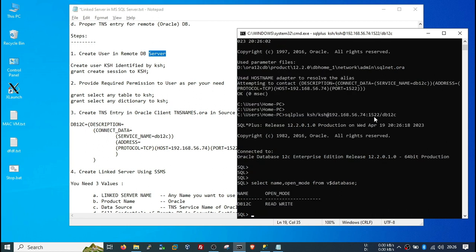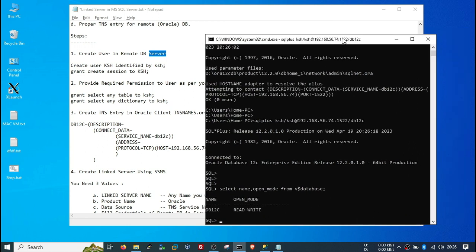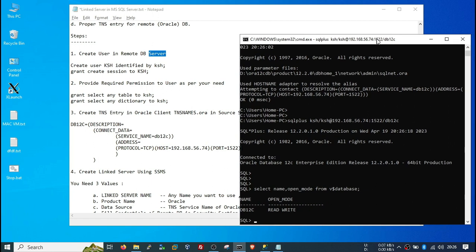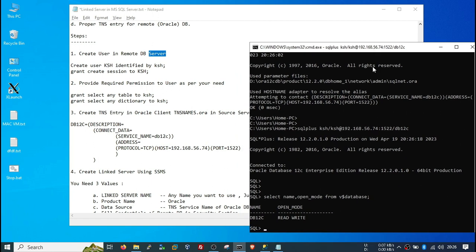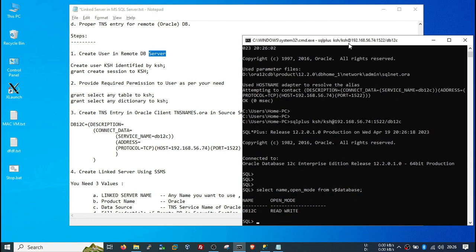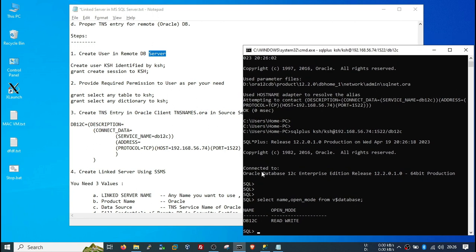Okay. So you can see I am able to connect to my Linux Oracle database from my Windows CMD, because I have installed Oracle 12.2 binaries in my current Windows system. So I am able to connect to my remote database here. This shows my network IP, port and service name. These settings are fine. Okay, I will exit here.